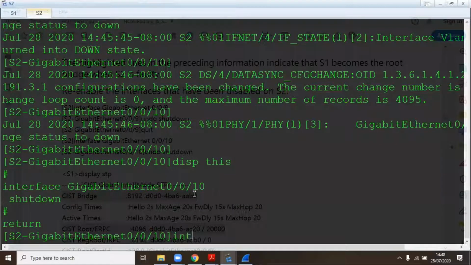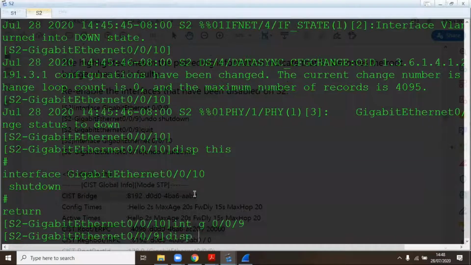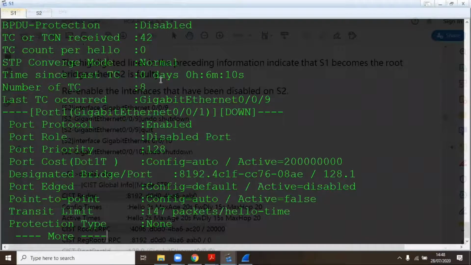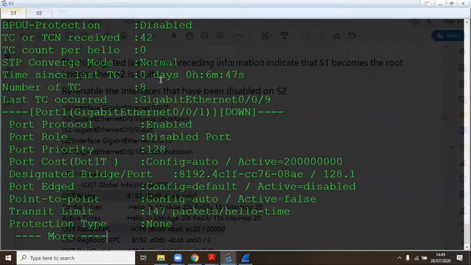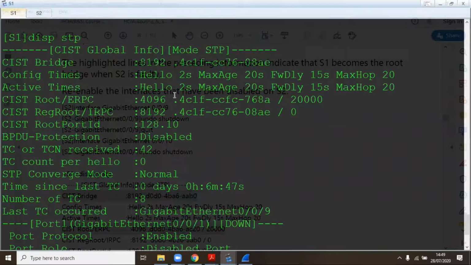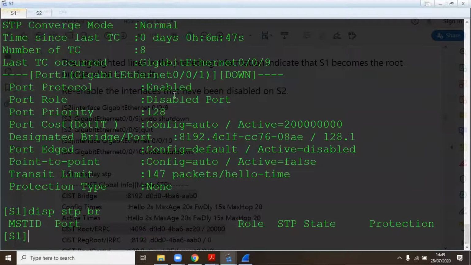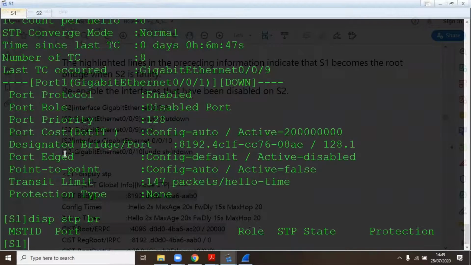I'm just wondering why it's taking too long for the other one to pick up. It's shut down. I really don't know why S1 is not picking up, because it's supposed to pick up as the new root. Let me see, display STP brief. Oh, I see. Maybe it's because it's the only switch, so no election is being conducted. That's the reason, actually. I'm sorry.